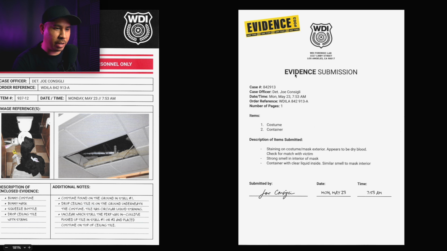Evidence 003, evidence submission, items: costume, container. Description of items submitted: staining on costume and mask exterior. Appears to be dry blood. Oh, okay. Check for match with victim. Strong smell in interior of mask.